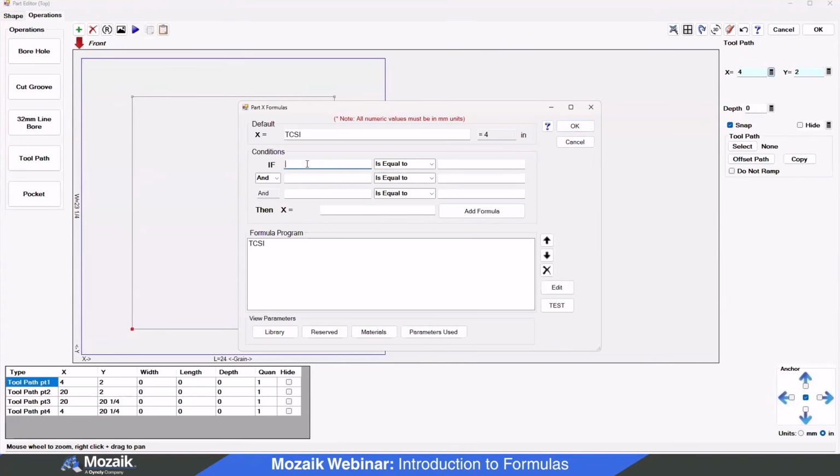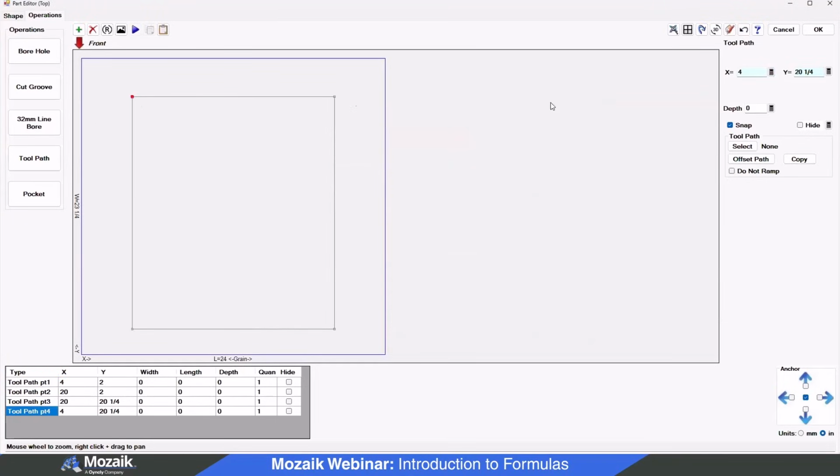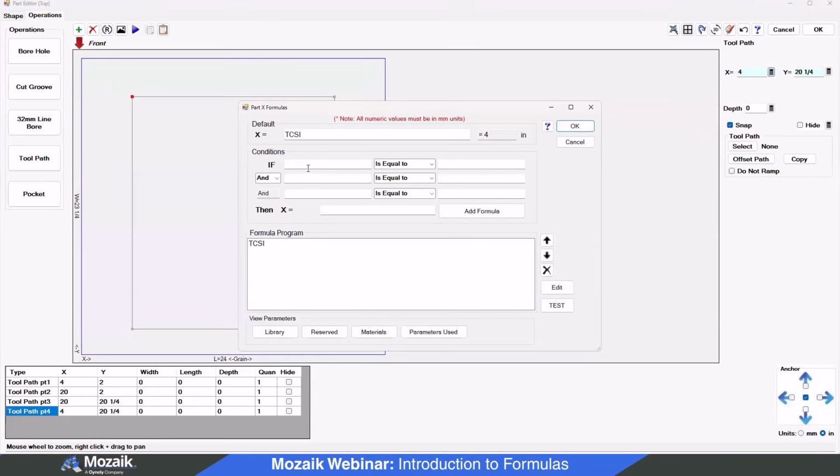So we're going to say that if the width of the product is less than 12 inches, then our X needs to be 2 times TOMM, to millimeters. And we're going to add that formula. So I need to do the same thing here. So if width of product is less than 12 times TOMM, then X equals 2 times TOMM. And we're going to add that formula.